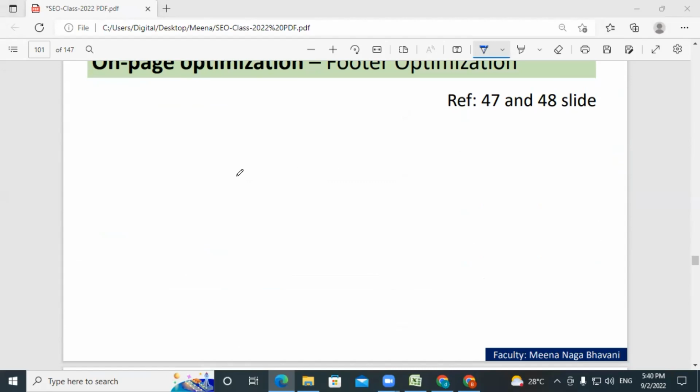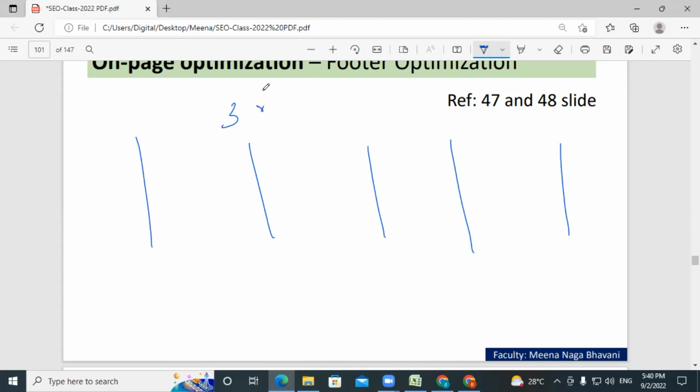First rule, divide your footer into 3 or 4 columns. 3 or 4 parts. So what do you add in the first column? Like quick links, about us, contact us. Content. Some content about your website, one paragraph about your website using keywords.